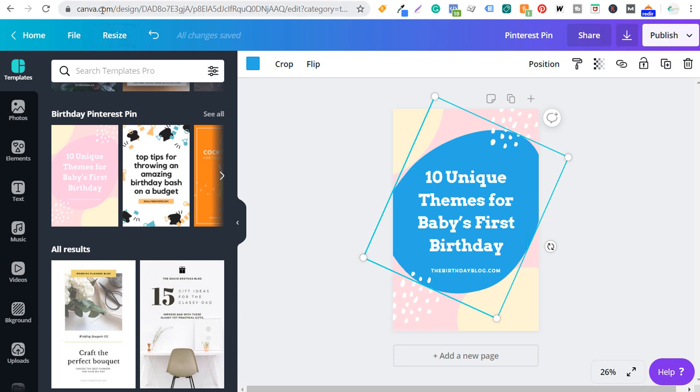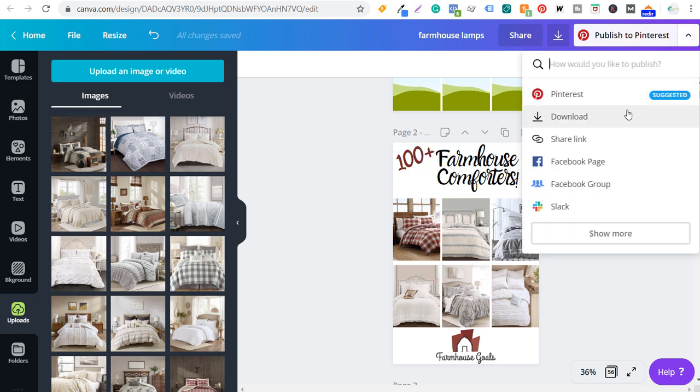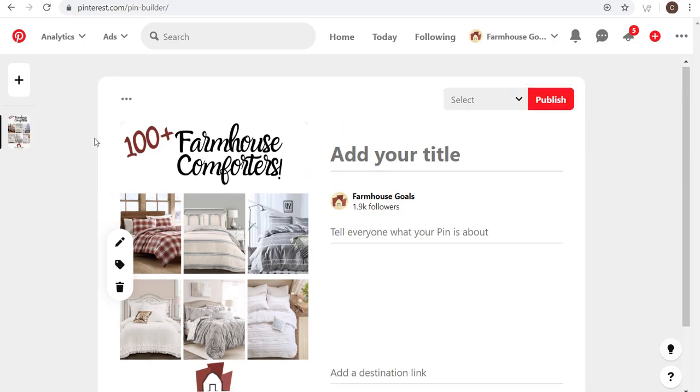So canva.com, if you're not familiar with it, I would recommend just using a free account. They have a lot of features with a free account. You can download these Pinterest pins, use these templates. So what I'm going to do is download this page 2 right here. So we're going to come here and click on download. Also just publish directly to Pinterest, but usually I download it to my computer. Okay, so I downloaded my pin.